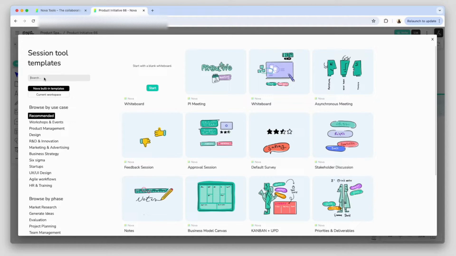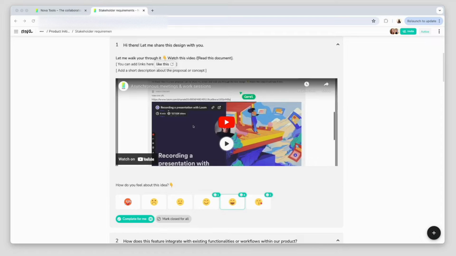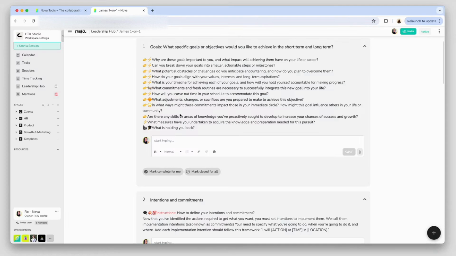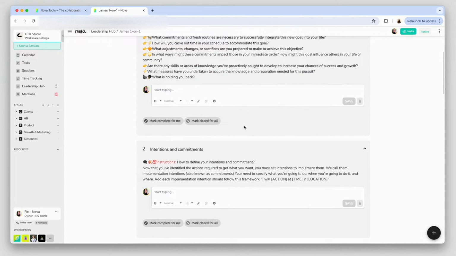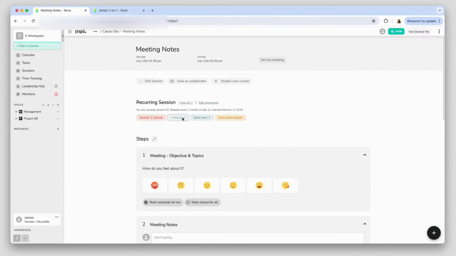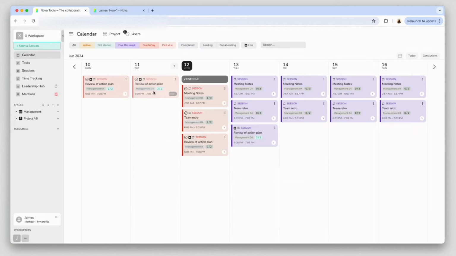You can turn any session into a recurring session, a decision session for a meeting, a survey, team retrospectives, or one-on-ones. Any of these options, as seen here on my screen, can be made recurring among others. What this does is give everyone assigned to that session access to all related sessions, allowing them to collaborate, access past decisions, and have clarity on how to work together.